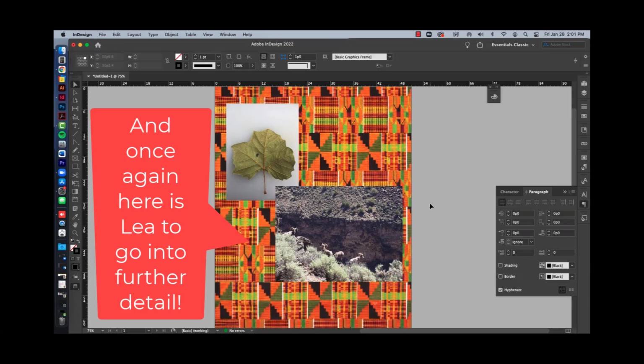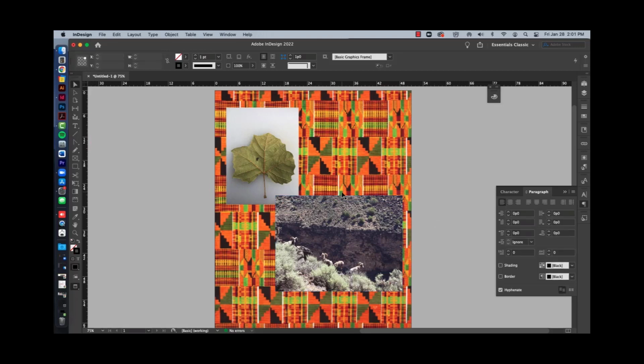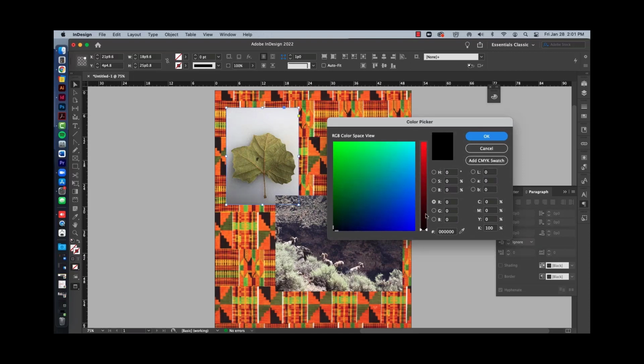Okay, so now we're going to talk a little bit about adding borders to images. This is pretty simple and straightforward, but there are definitely so many ways that you can add borders to images. One of the easiest ways, or the most efficient ways that I like to use, is to just click on an image, and down in the lower left corner you can double click on the stroke option to select and set the color of your border.